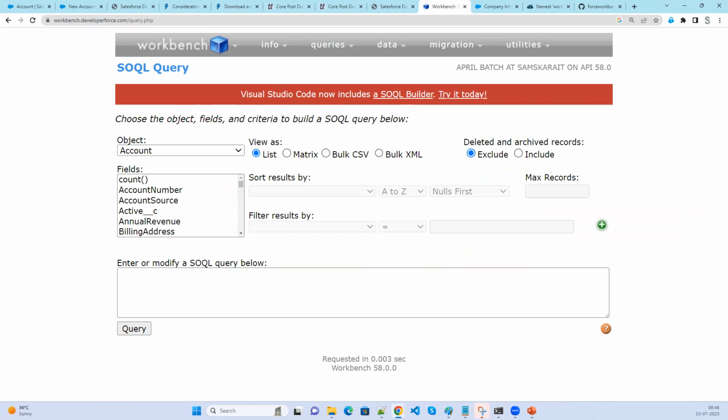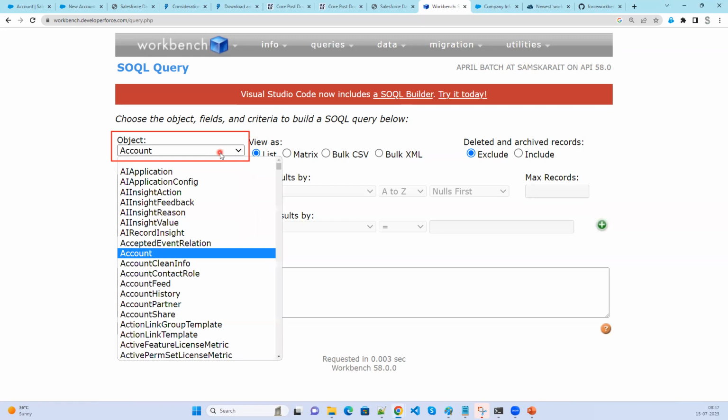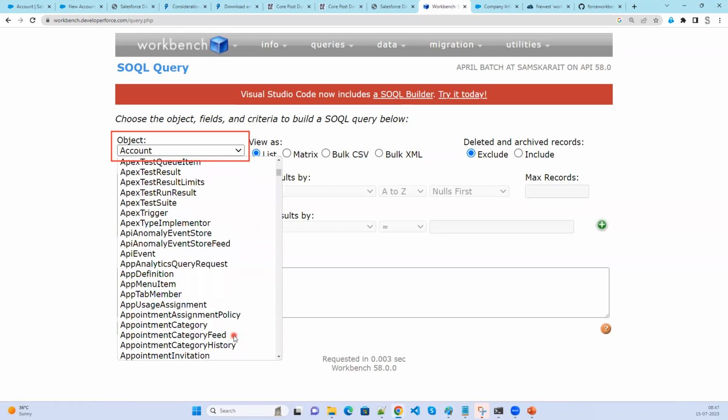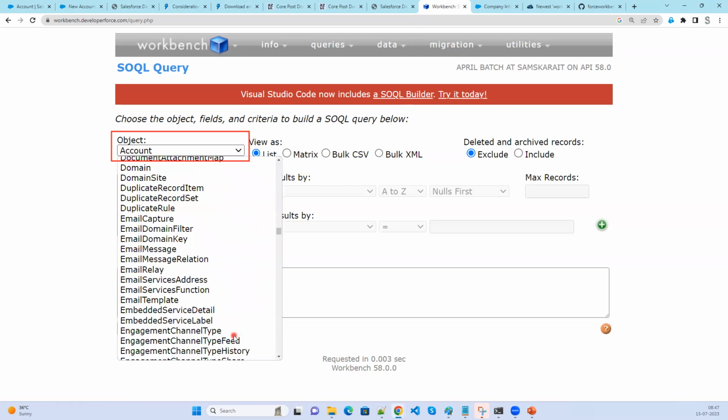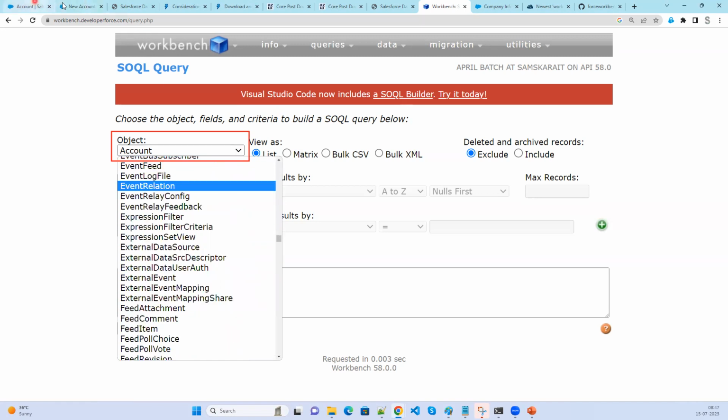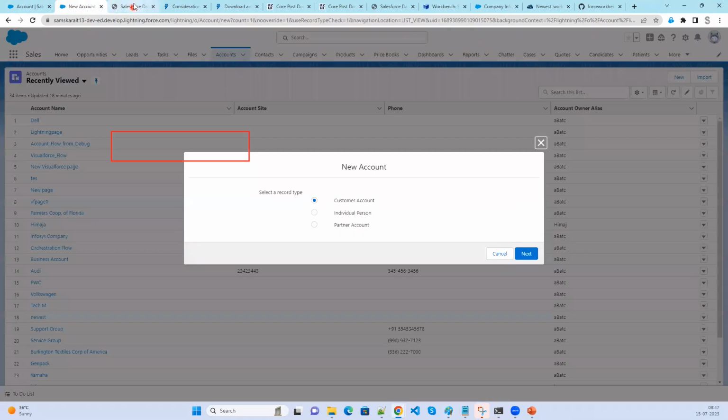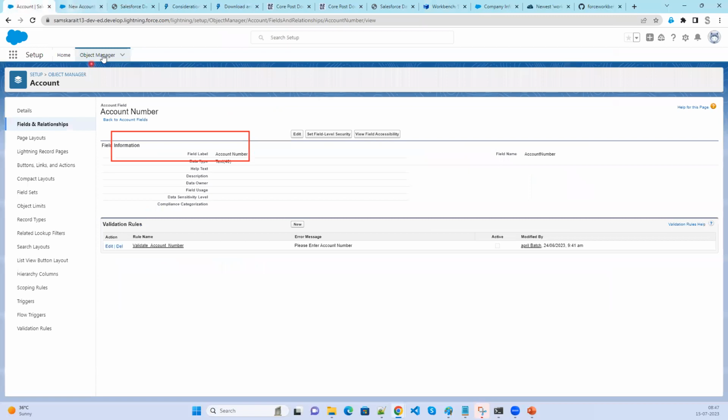Let's understand each one of them. This is about the object details. What are the objects? Now I have multiple objects, all the objects you can see. The objects which you cannot see here, those objects also we can see there.